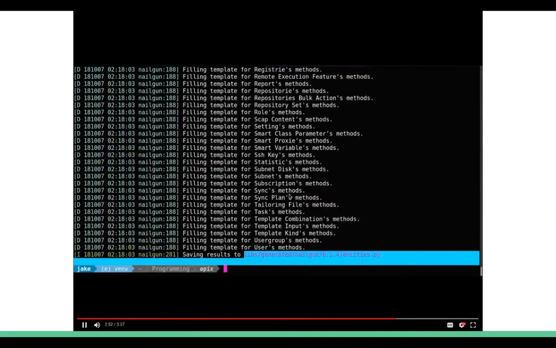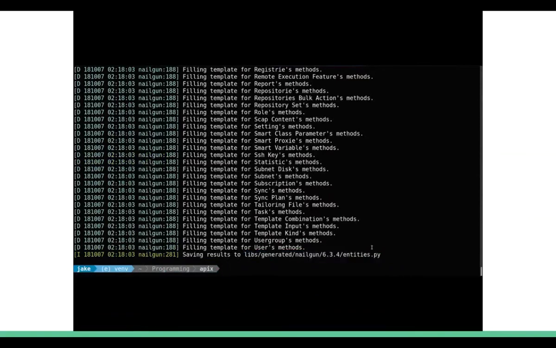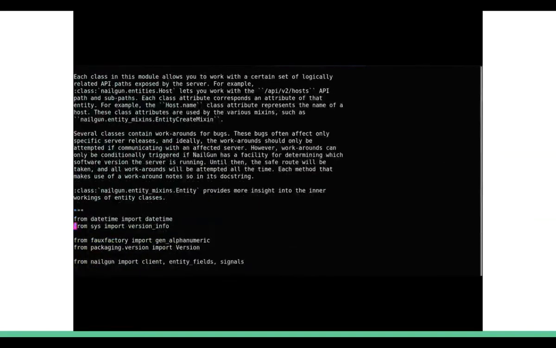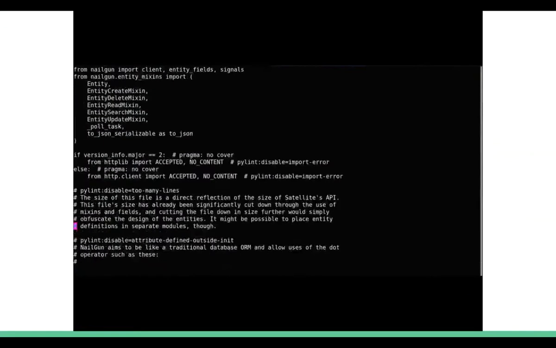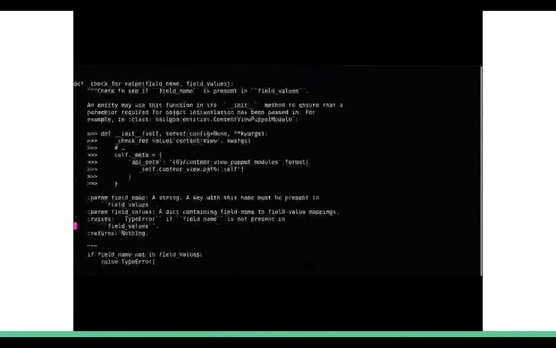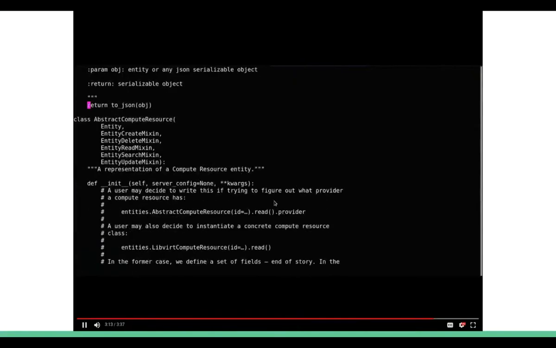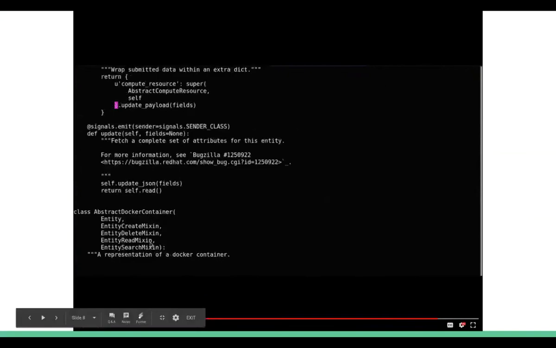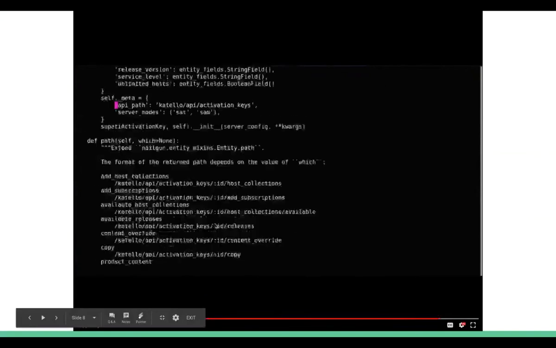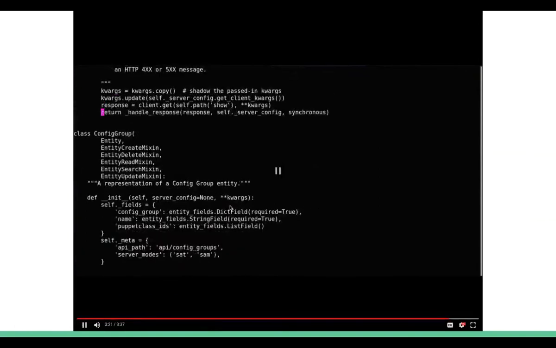And then we'll go ahead and look through to see what the entities.py looks like. This one, because it is based on Nailgun, has a lot of boilerplate in there. So the main template file has all this initial information in it. And then eventually we'll get down to the part where it generated it. Okay, so skipping down. All right, so we can see some of the entities it's generated.